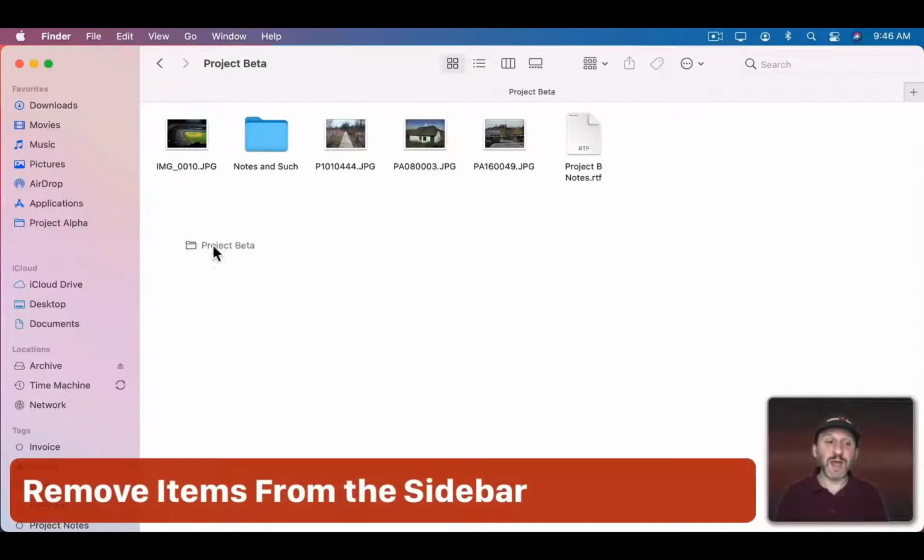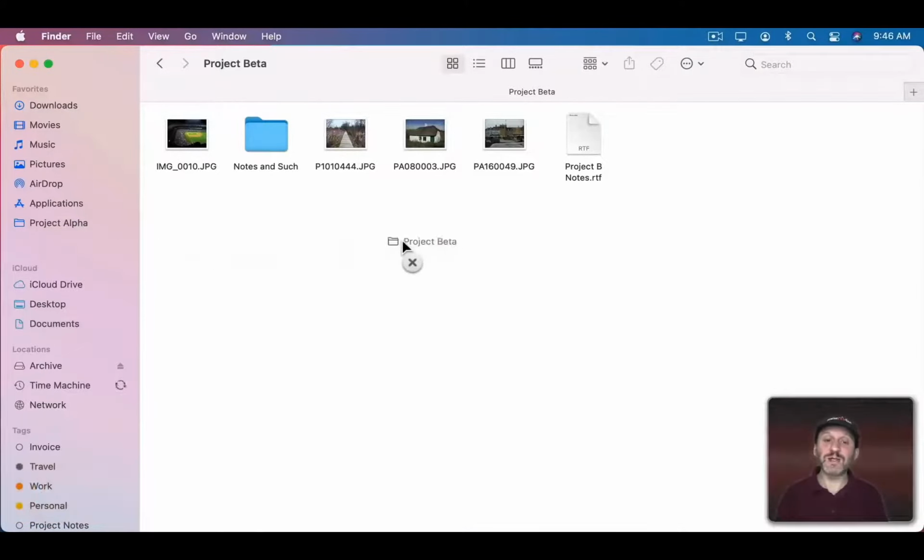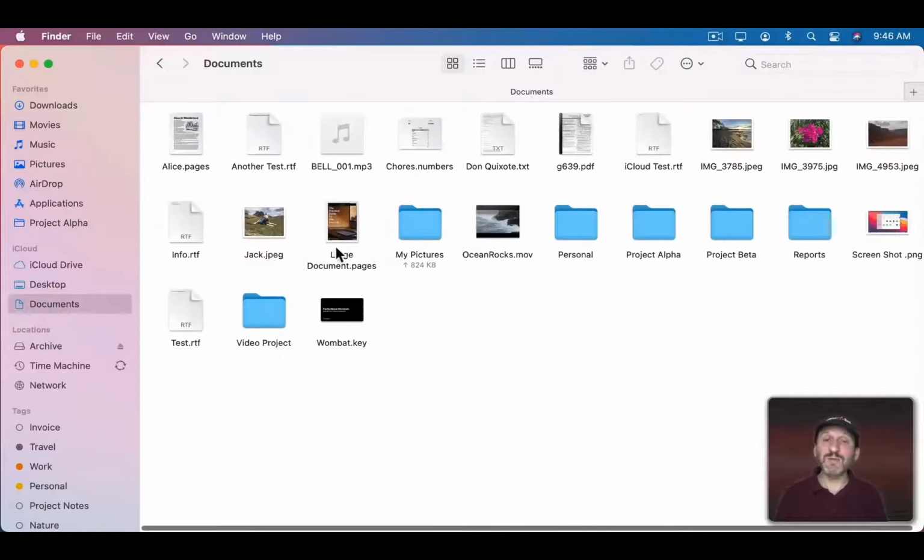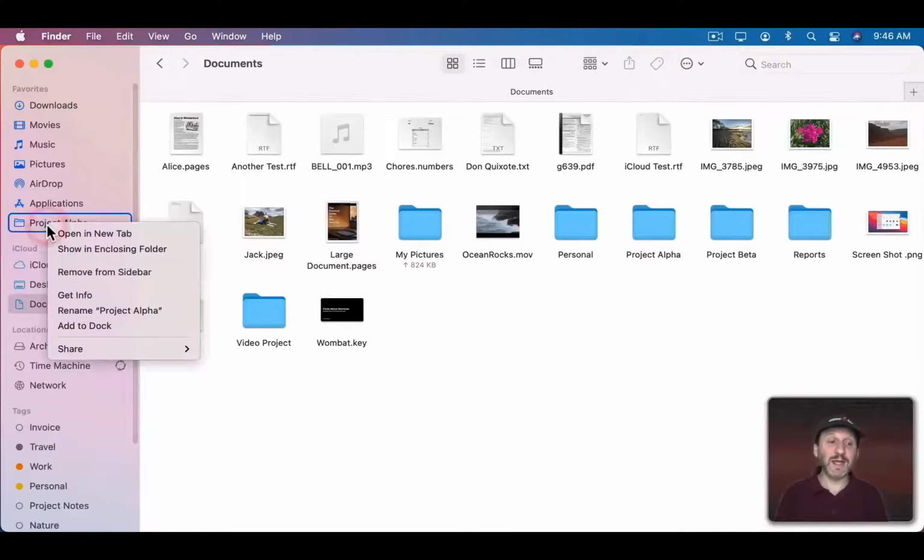Now to remove items, it's pretty easy as well. You can simply drag and move it far enough to the right to where you see the X appear and then drop and it removes it. It's still in Documents. I haven't moved the actual item itself. It's just the Finder sidebar alias that's moved. You can also right click, 2-finger click on the trackpad or hold down the Control key and click and bring up the context menu for any one of these. And one of the items you get here when you do that in the sidebar is Remove from Sidebar.